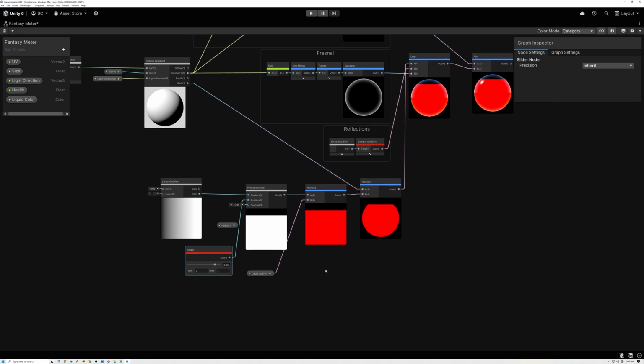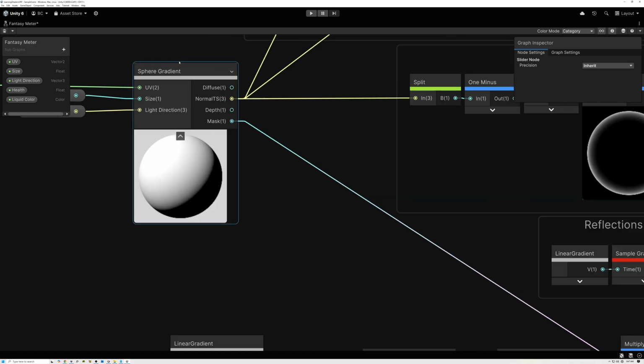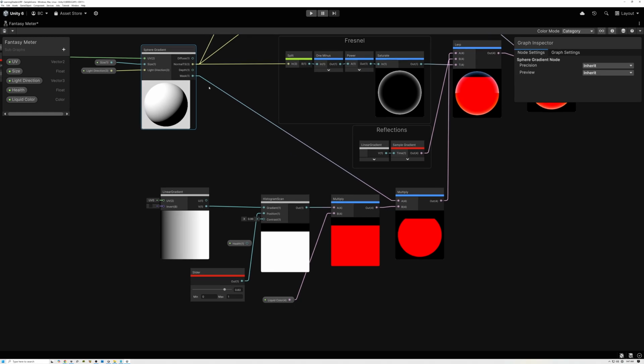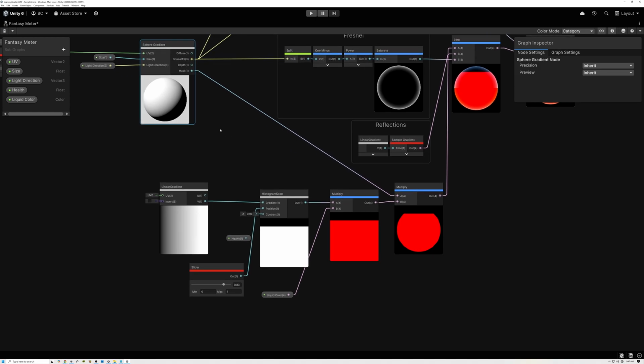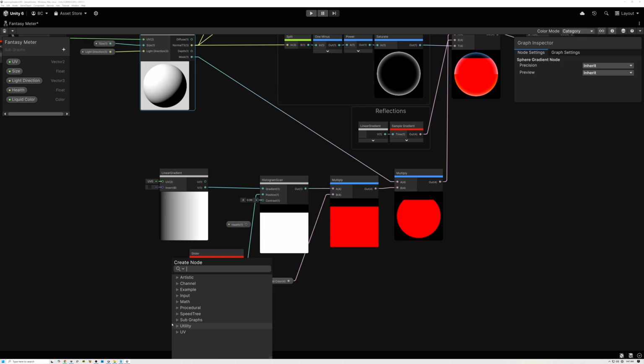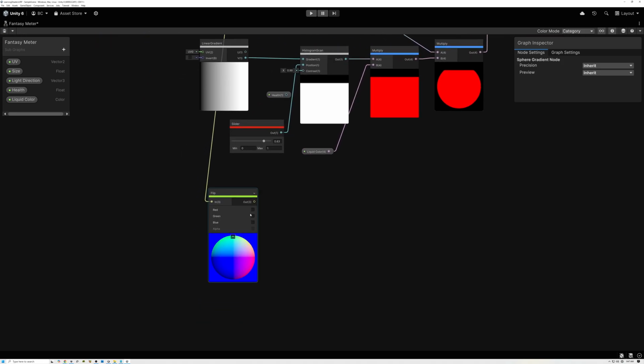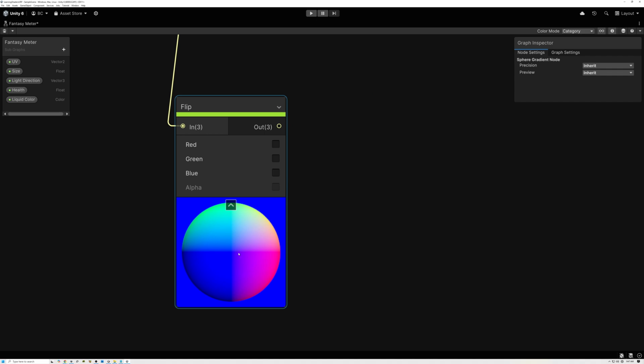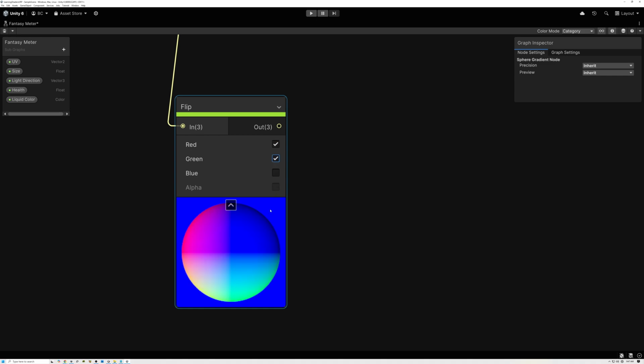In order to make this liquid look like it's translucent, I'm going to grab the normal of the sphere gradient here, and we're going to flip the red and the green channel of the normal, so we're kind of inverting that normal. So I'm going to bring this down and create a flip node. And here's our flip. So here's our normal as it is, and we're going to flip the red and the green. So we're kind of creating the normal that's inside out of the original.